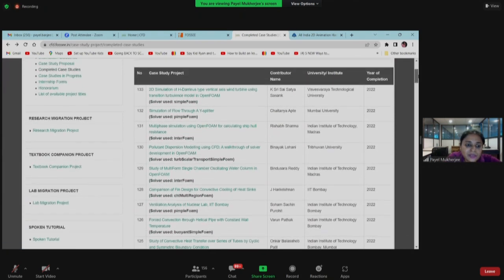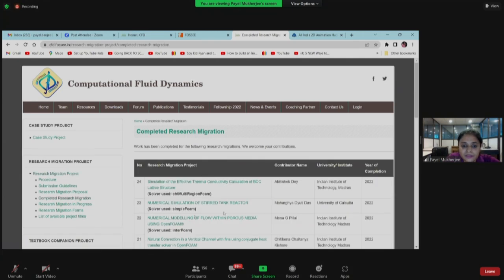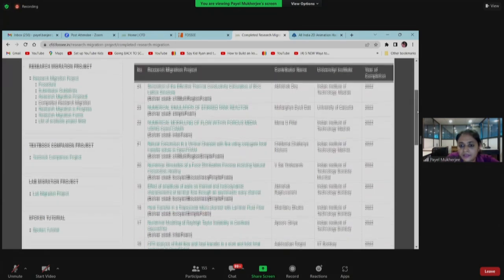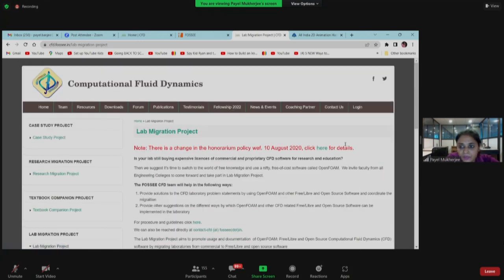Okay. So similarly, we have this research migration project. You can also get the complete research migration list. Yes, so Mahargya Duti Das, he did the summer fellowship this year. So his name, you can see, he was present yesterday in the meeting. Mena is also present. Mena's name is also here. She also contributed in the project of research migration during the summer internship. So you have a wide scope actually. We also have a lab migration project.